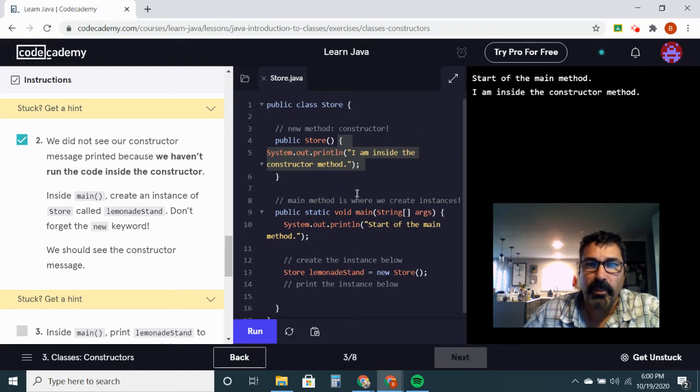Not only is it running our main method from here to here. Inside the main method, we said store parentheses semicolon. So everything inside here ran. Okay. Let's go down to number 3.